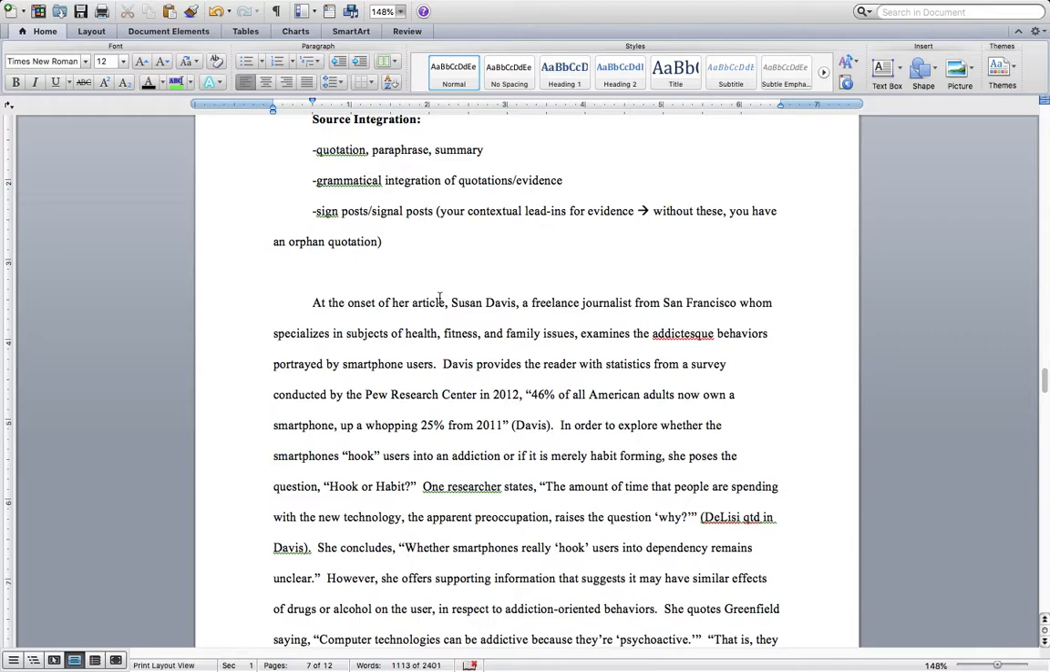Source integration is not easy to do. My literature students have been integrating sources since day one. They're still struggling with it. It's not easy to do. It takes practice. You have to be patient with it, and you have to be willing to experiment. So it is going to force you out of your comfort zone.